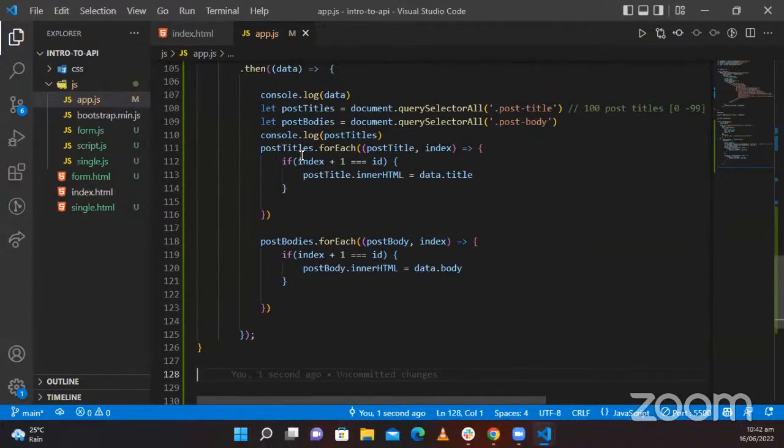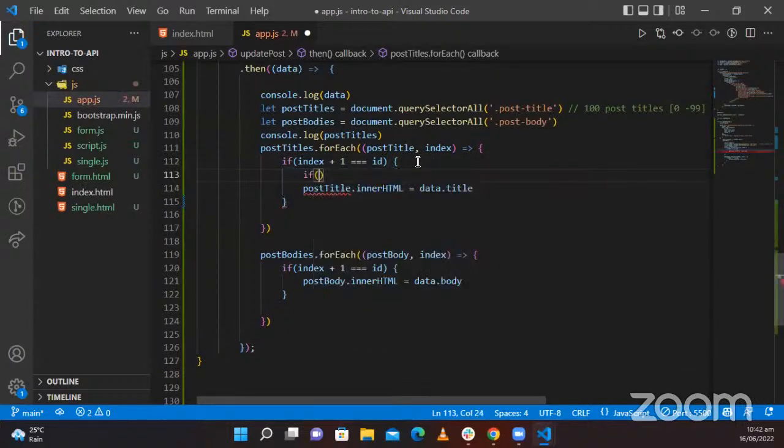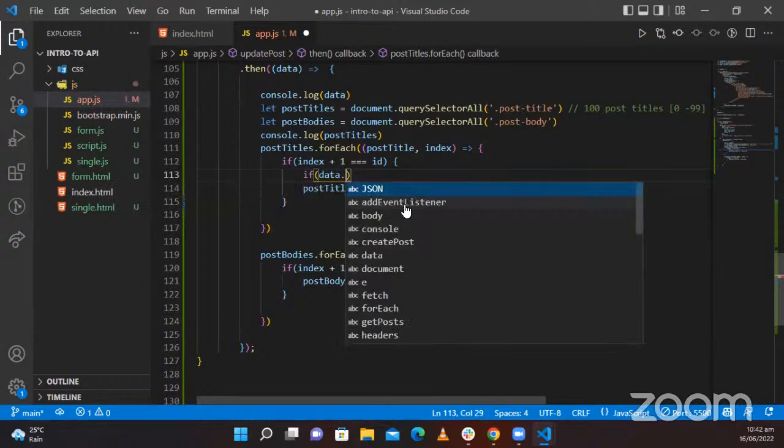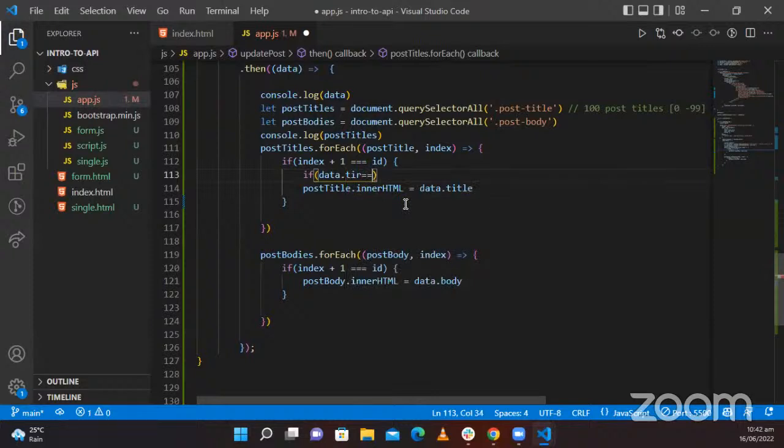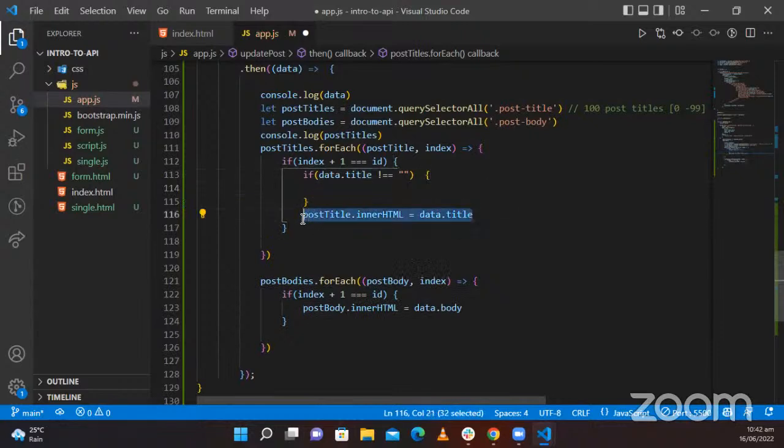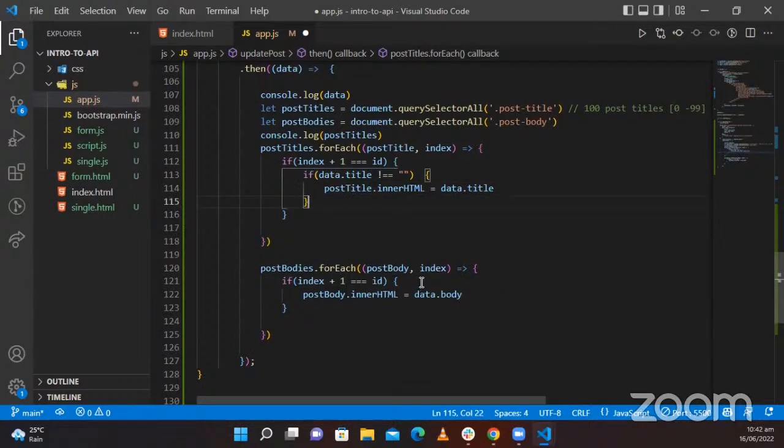So inside here now, after doing this if check, I can say if my data.title is not equal to an empty string, then this should just work. Same thing for this one.